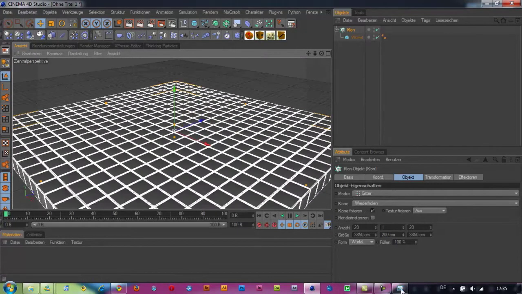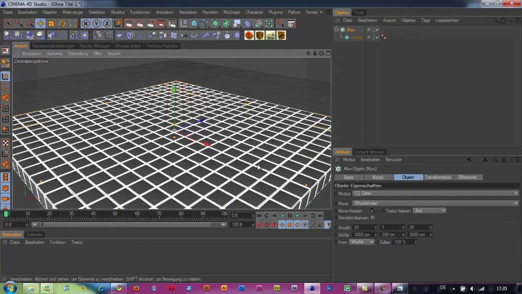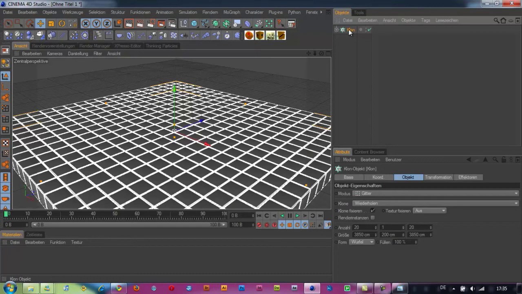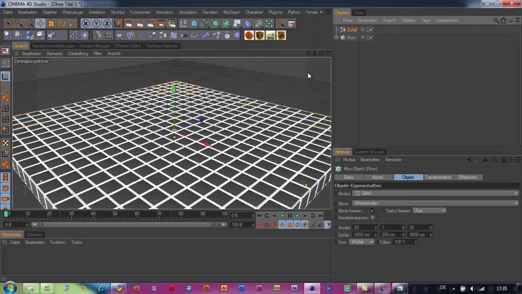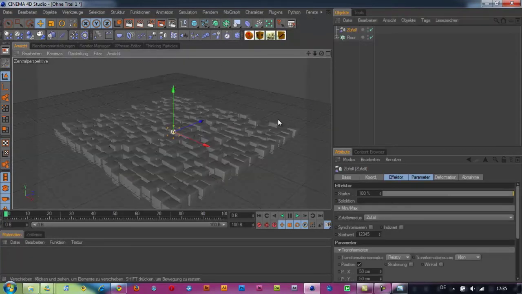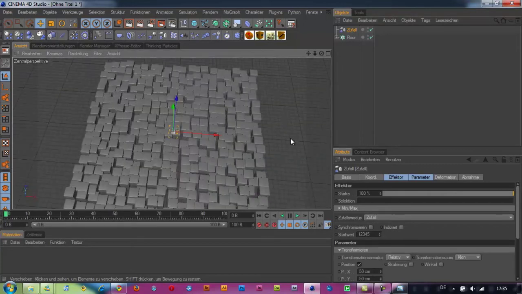So now, how do we make this nice little distortion in the middle? Just click on the clone object, close that, maybe name it floor. Then go again to MoGraph, Effectors, and take a Random. Now it affected everything, and not really in the way we wanted.